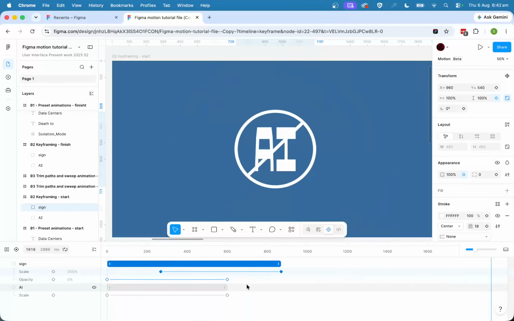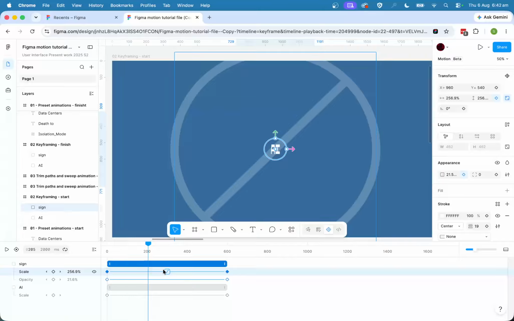The other thing that we can do, touched on this in the previous video, is we can add some easing. And easing is the idea that things don't move at a consistent velocity in the natural world.